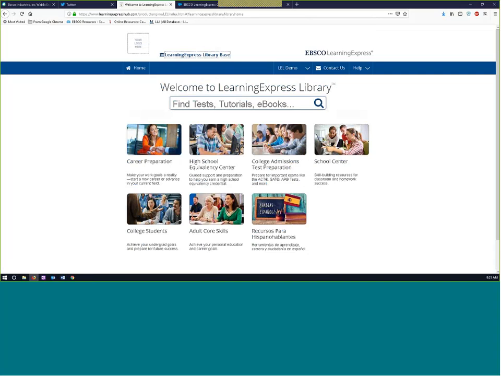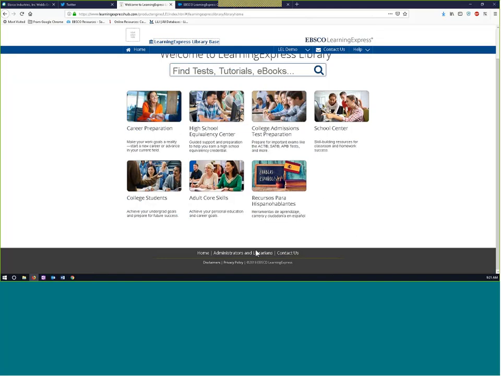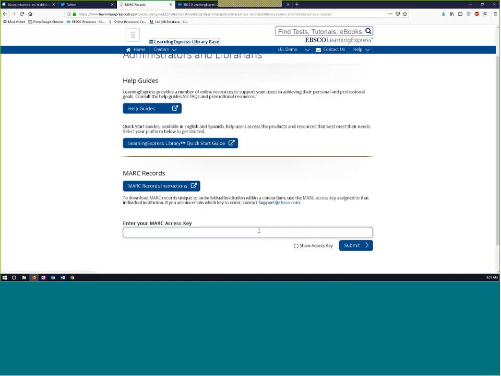And you know, one last thing I'll mention: if you have a library catalog, you can get MARC records to add those ebooks into your catalog and make them more discoverable. And that's also here down on that admin and librarians page. There's details here for how to do that.